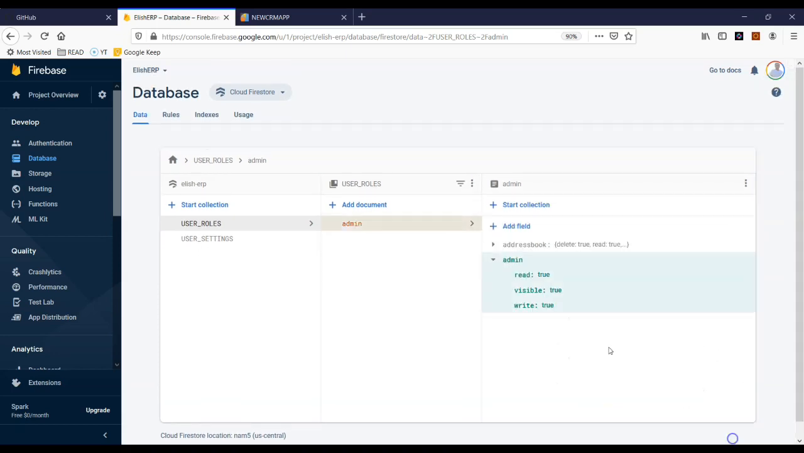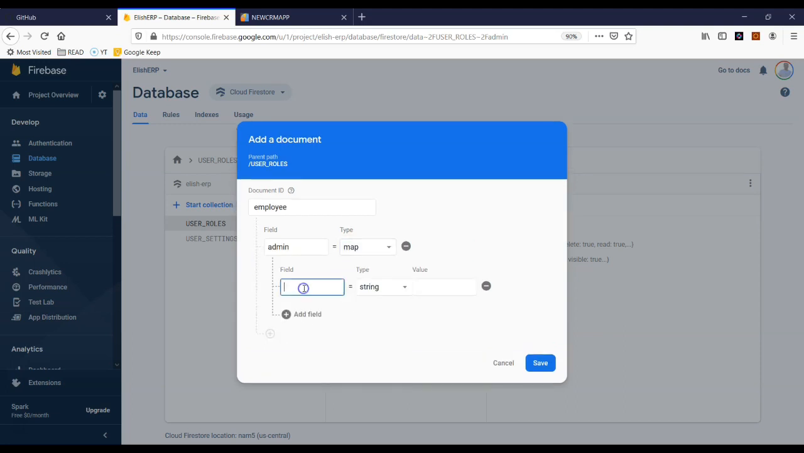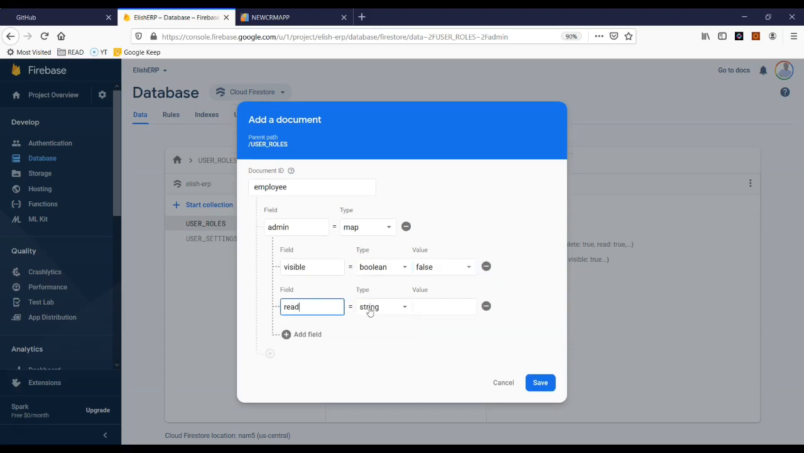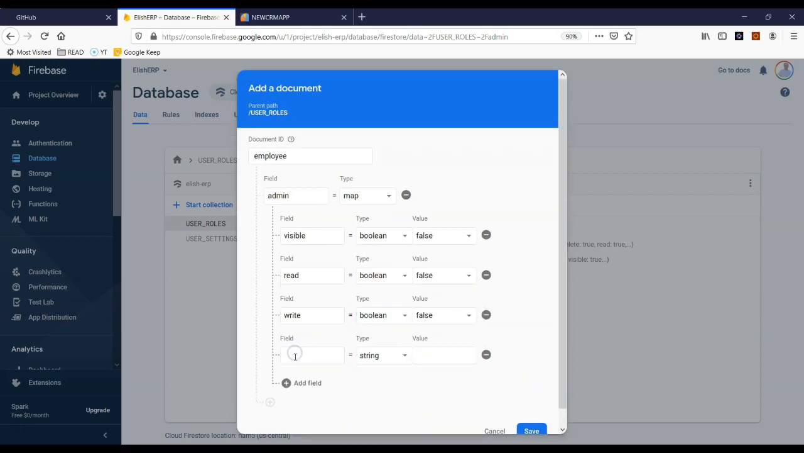Let me save this. Let me create another document just to avoid any confusion. So inside this user role, I'm creating a new role called employee. Now the employee role, what can employee see from the admin menu? Answer is nothing. So inside that employee, admin, map, and everything is false. So visible, read, write, delete is false, because employee cannot see anything from the admin menu. So it's necessary for all of your navigation items, you have to declare them false.